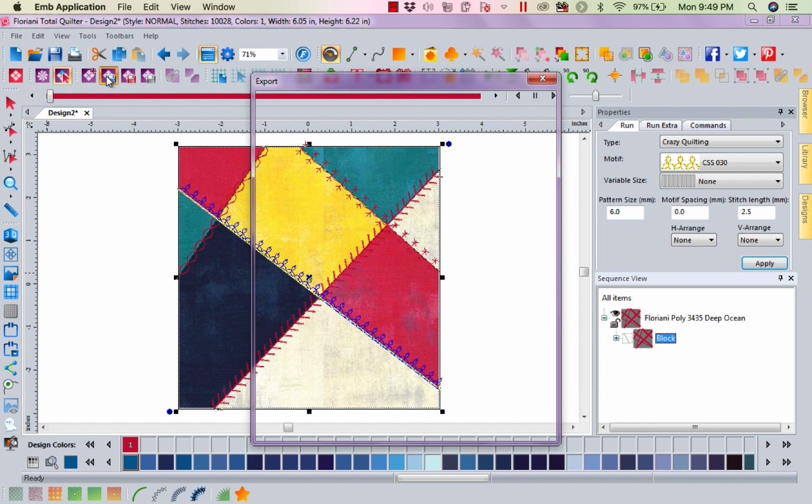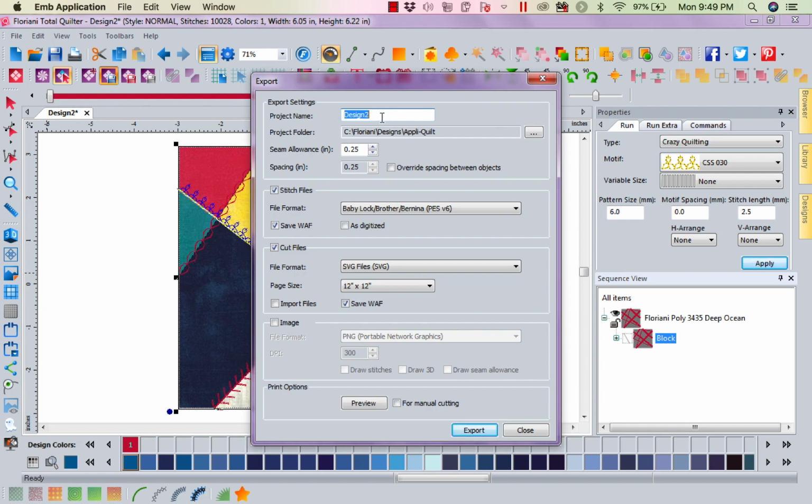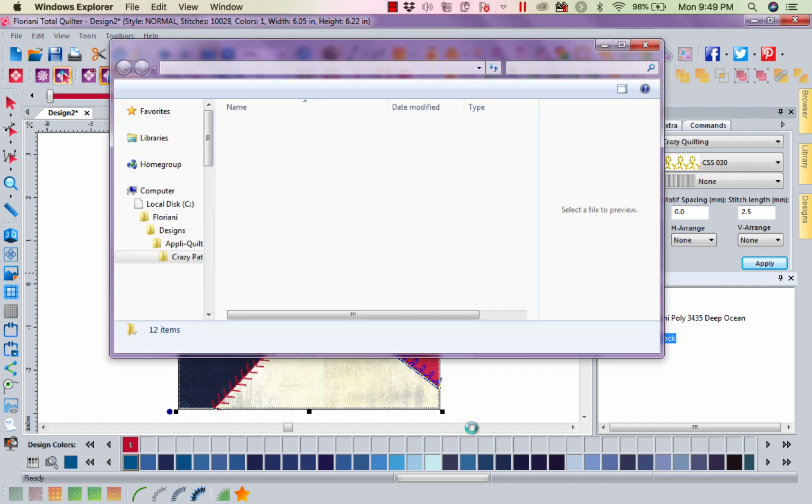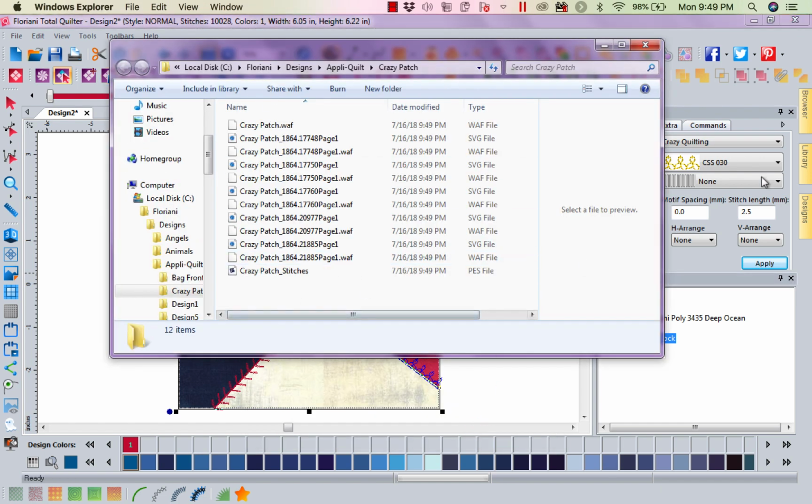So I'm going to left mouse click on this. We're going to name this Crazy Patch. And I'm going to put this together with traditional seam allowance of 1/4 inch. I do want my SVG files because I would like to use my digital cutter to cut this out. So now that I've got all this down, I'm going to export. Now that I've done that, it has created all my files for me.